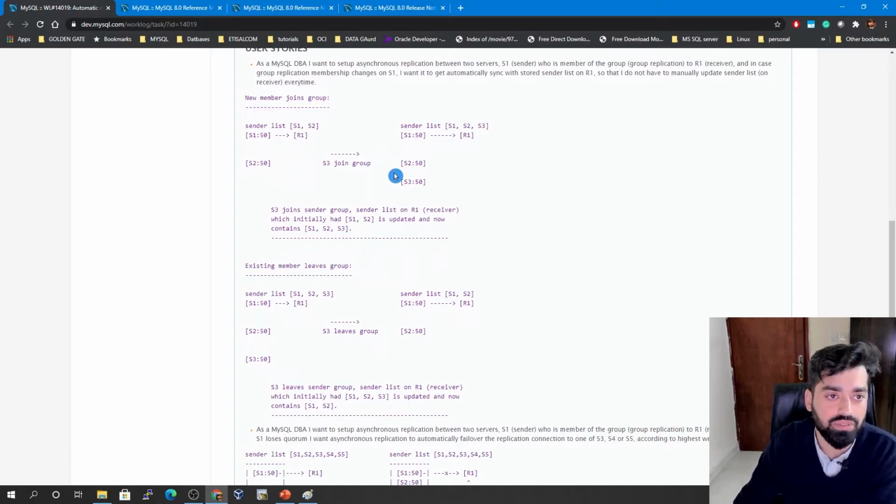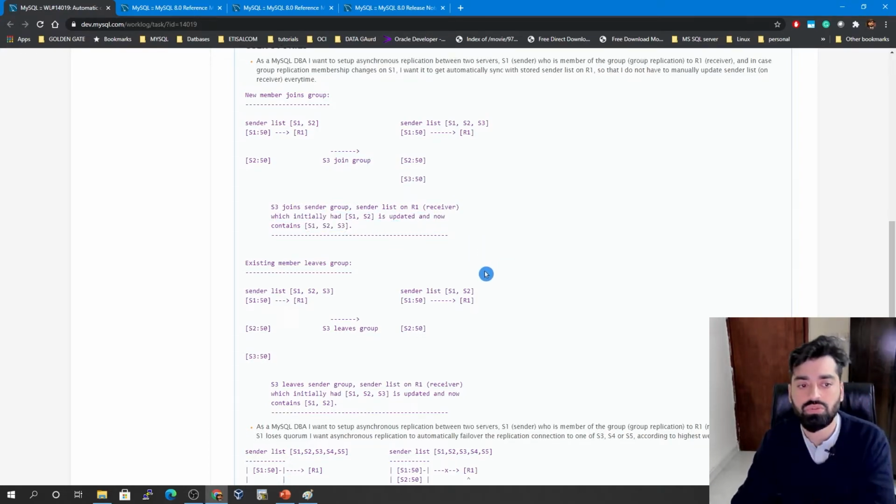The first story is, just like I've told you, that a new member joins. From S1 it was sending data to R1, which is the receiver, and let's say S3 joins. Then you had to manually add S3 here as well. Now S3 is automatically added to the metadata of R1, and this is solved. So S3 joins the sender group, and the sender list on R1, which was initially S1 and S2, is now automatically updated to S1, S2 and S3. This is the new feature which has been added.